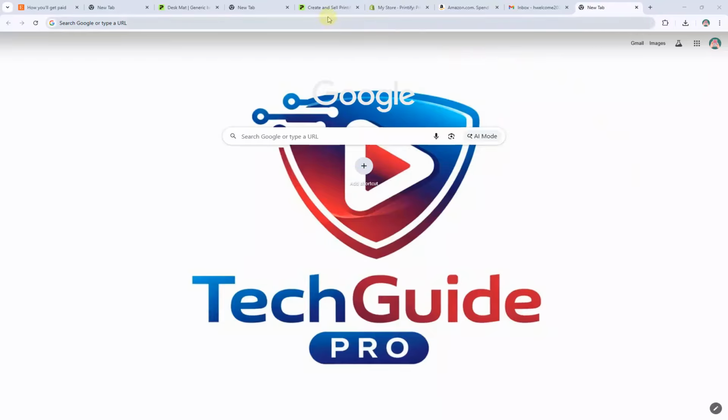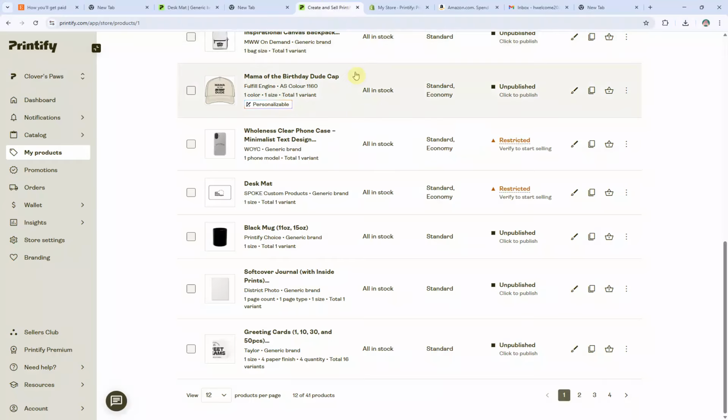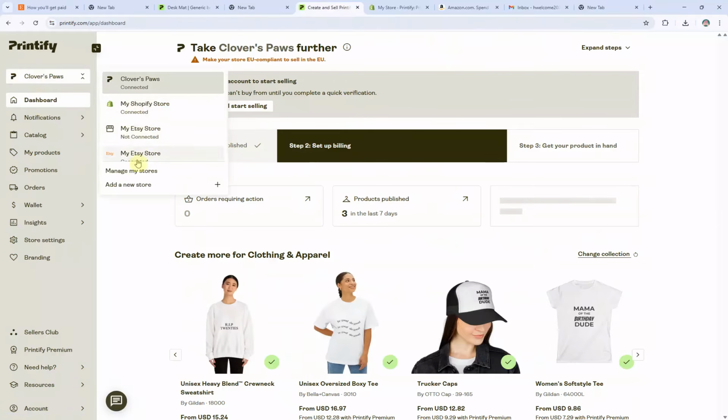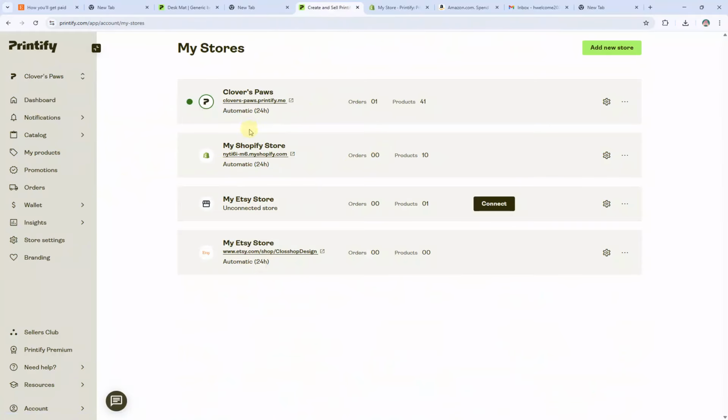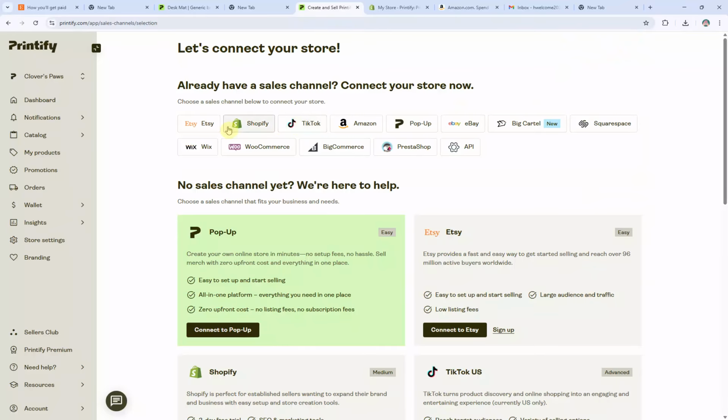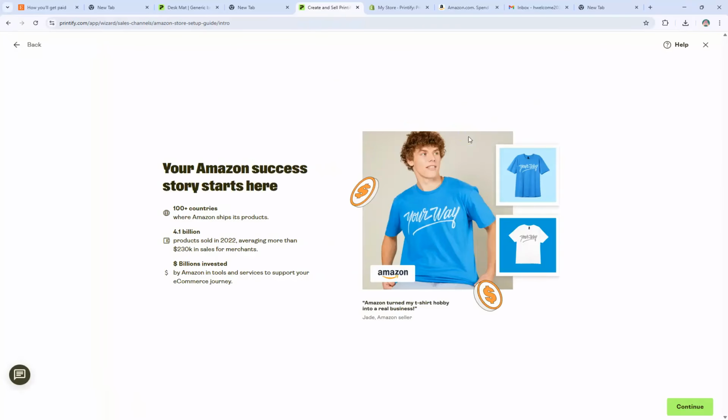First, open your web browser and head over to the Printify website. Log into your Printify account if you haven't already. Once you're logged in, navigate to the Manage My Stores section, which you can find in the menu on the left-hand side. Click on Add New Store, and you should see a list of platforms you can connect to. Select Amazon from this list.